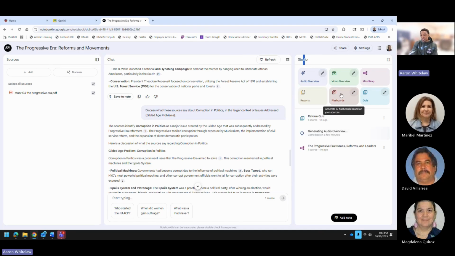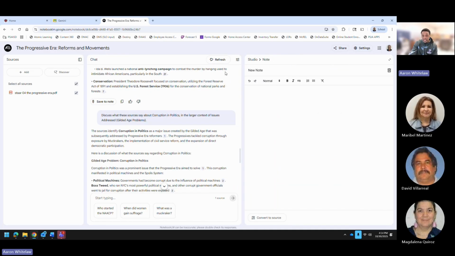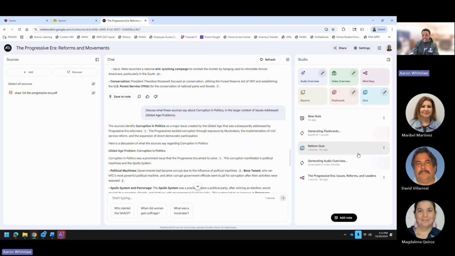Now let's go ahead and select flashcards, so we can take a look at how the flashcards will look as well. We can also add a note. If we want, we can include more notes in our notebook studio as well.